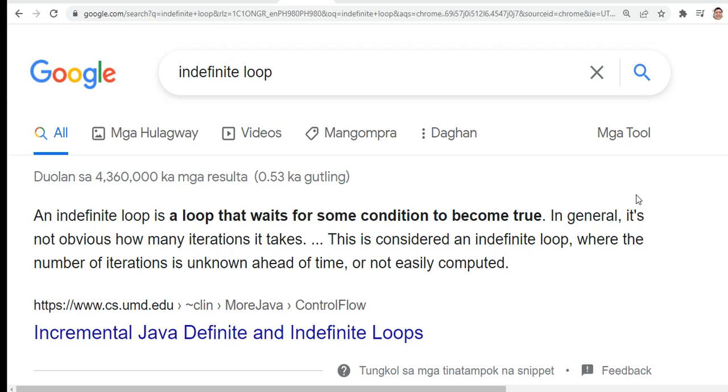One of the things I've learned through my career in computer programming is that there are different types of solutions to a particular problem. One of the concepts that I would like to share with you is the indefinite loop. According to Google, an indefinite loop is a loop that waits for some condition to become true. In general, it's not obvious how many iterations it takes. It is considered an indefinite loop when the number of iterations is unknown ahead of time or not easily computed.